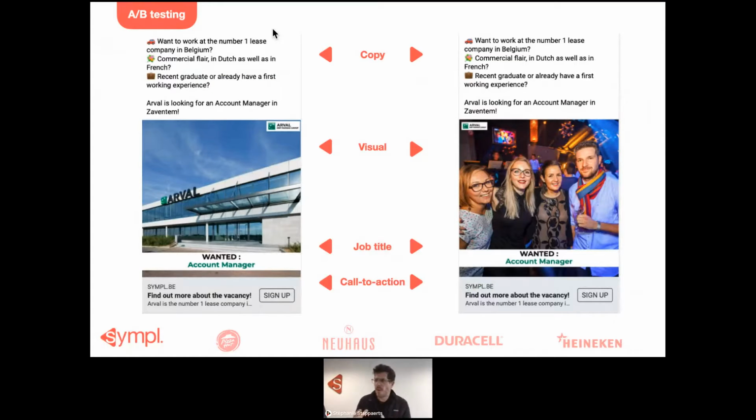And again, to bring everybody up to speed here, one of the advantages of Facebook is also that you can do some good A/B testing. And you can test different elements against each other. What's important in an A/B test is that, as you can see here, we could test on copy, we could test on visual, we could test on job title, and you could test on call to action. But a proper A/B test only changes one of those elements to make sure that you get the right results.